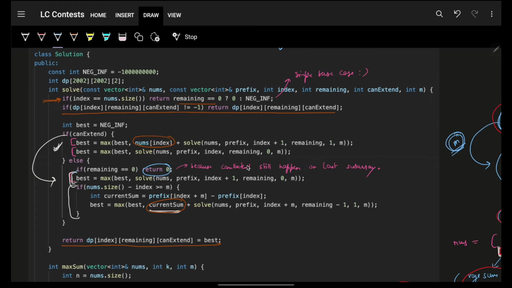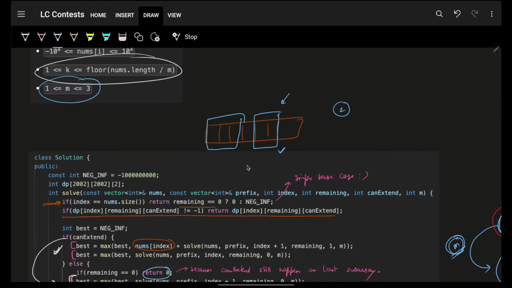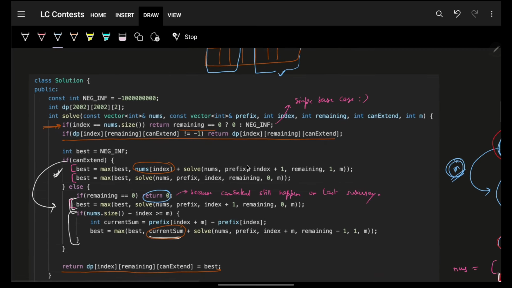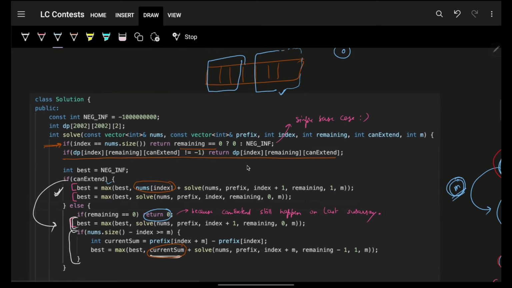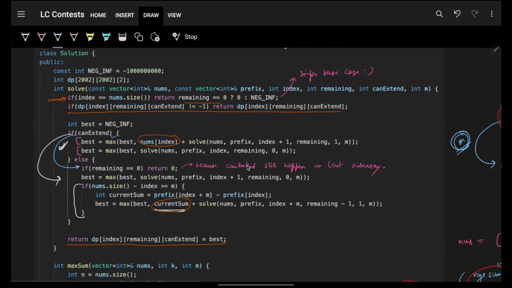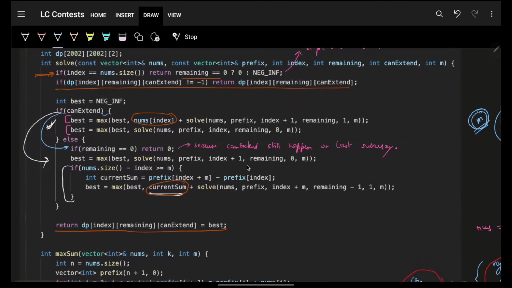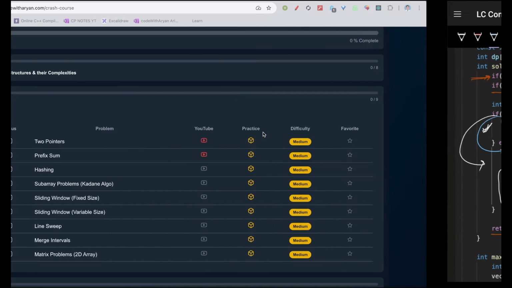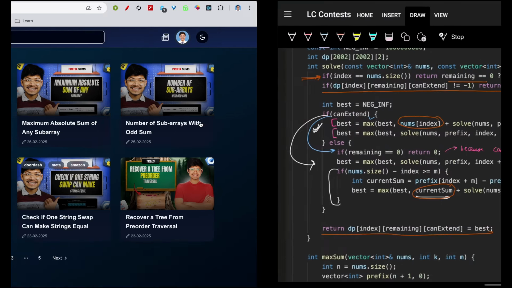But the reason I cannot write this condition above is that if this is not complete, even if my remaining number of subarrays is 0, I can still extend it. Thus, even if the remaining is 0, I can still extend it and my answer will still change. That is the reason I need to make sure that this condition only comes up inside the branch when can extend is false. And that's how you can simply solve this problem. Again, code and everything will be available on the website, and on all these talks.